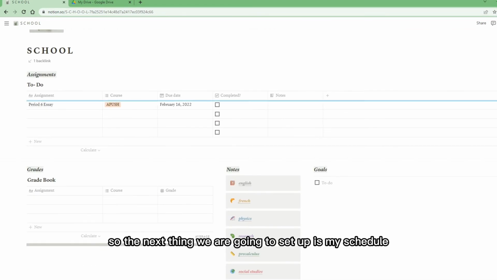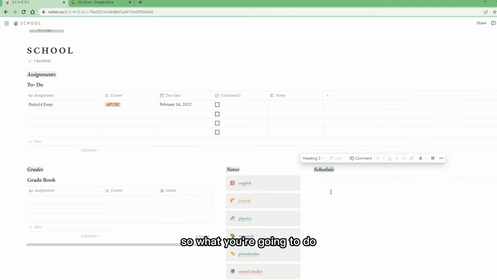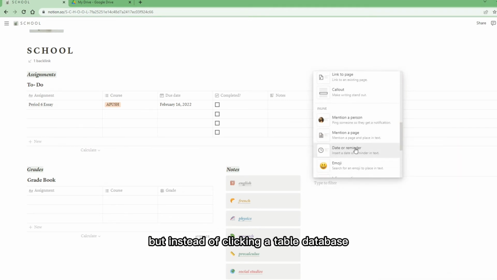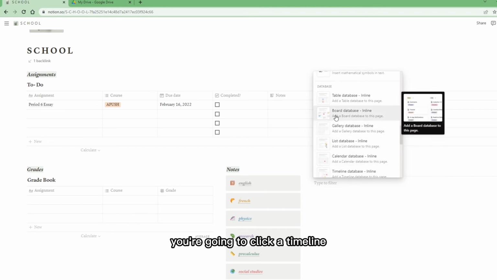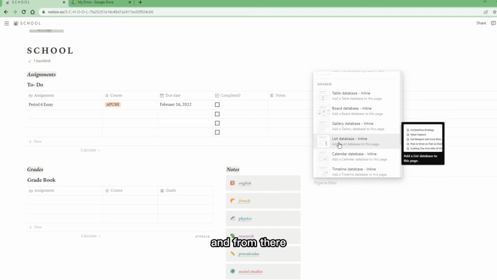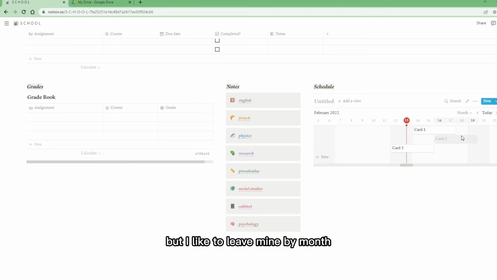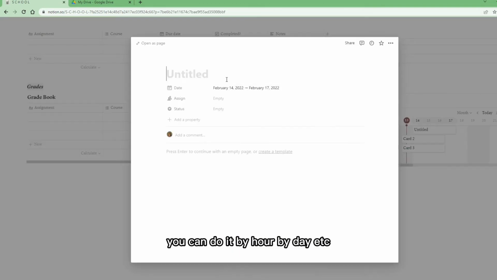So the next thing we are going to set up is my schedule. So what you're going to do is click on that database tab once again, but instead of clicking a table database, you're going to click a timeline. And from there, you can edit it basically any way you like, but I like to leave mine by month. You can do it by hour, by day, etc.